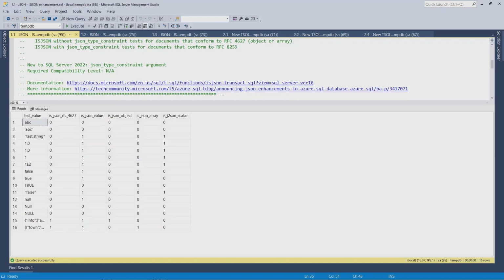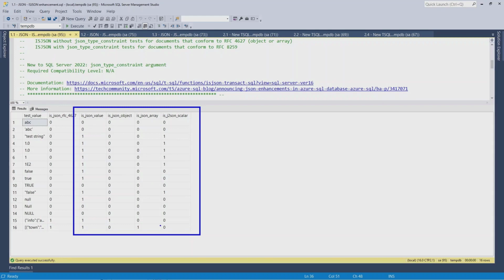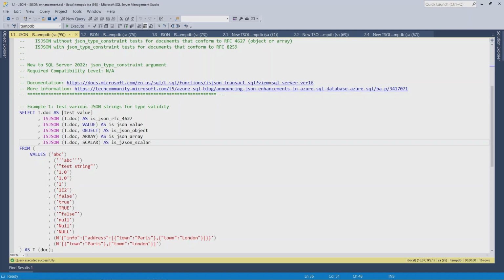Looking at the results, we see that when the type constraint is not provided, anything that's not an object or an array, even if it's a valid JSON value, returns false. With the type constraint specified, we can now tell if that string is specifically an object or an array, or is a scalar value, or one of those values, false, true, and null. So now we have a way with this type constraint argument to test for specific JSON document types.